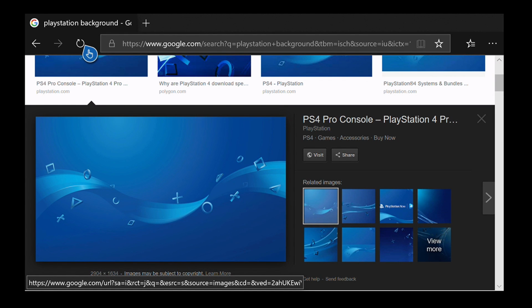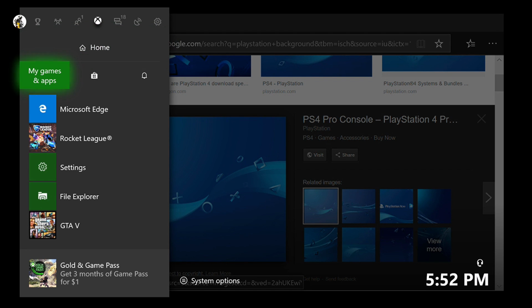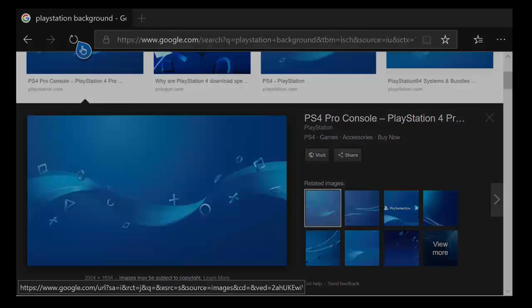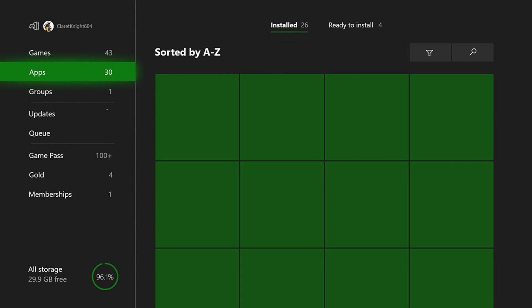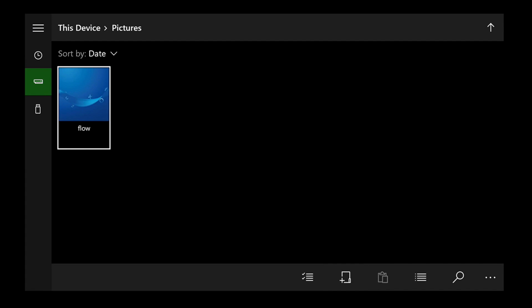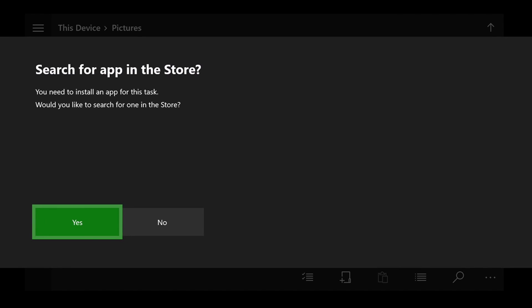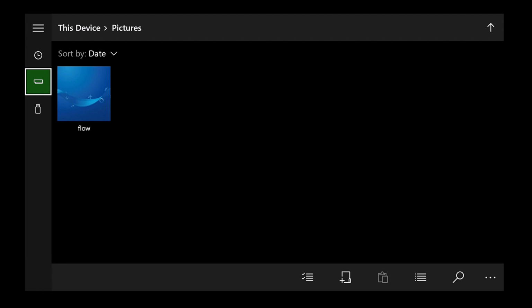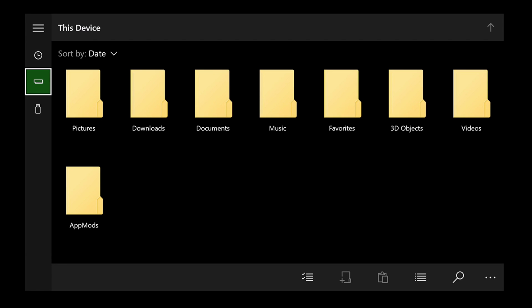So once it's saved, you just need to press the home button, go down to my games and apps. Once you're there, you need to go down to apps and then go to file explorer. It looks like the file in a PC. Then, as you can see, it's already there, but if you want to find it, it's in device and pictures, because that's a folder where it automatically saves it to.